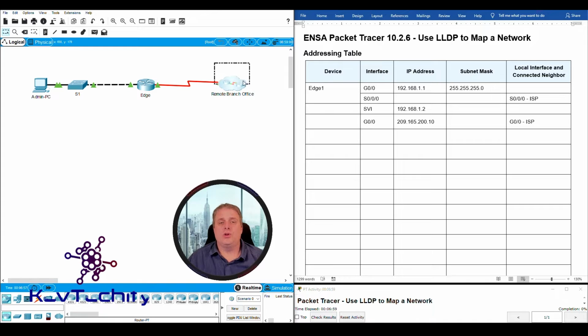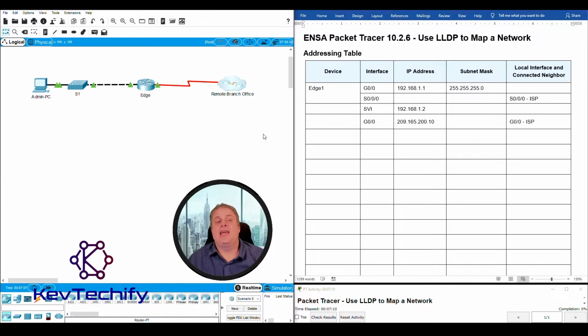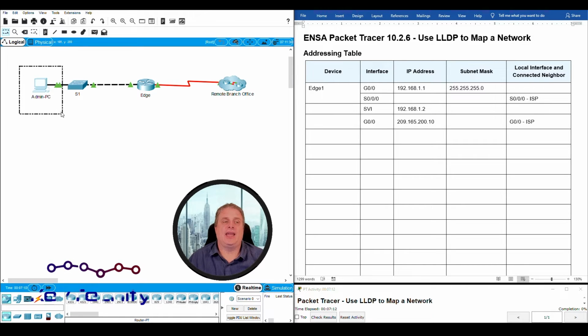Now, all you know about the branch office right now is some information that is going to be given to us in the lab, but it's a cloud, and we need to figure out what's happening inside the branch office, yet while we're staying at our admin computer in headquarters.